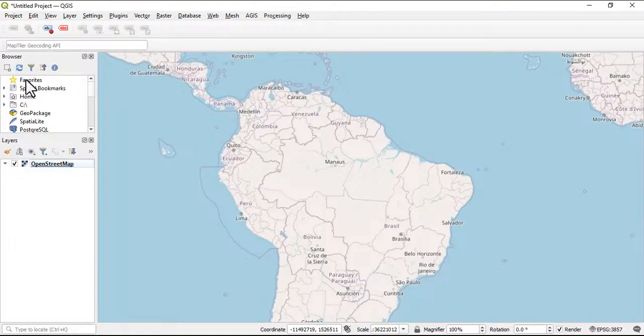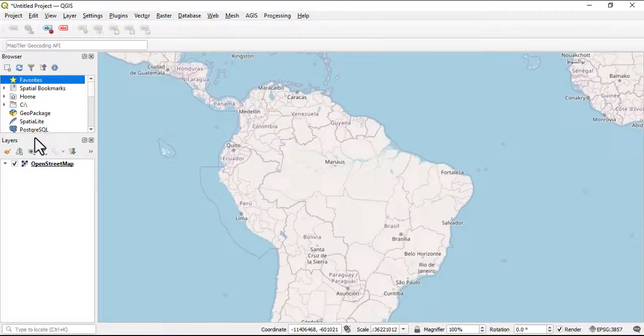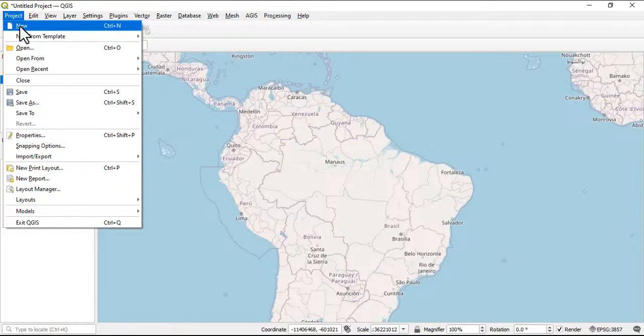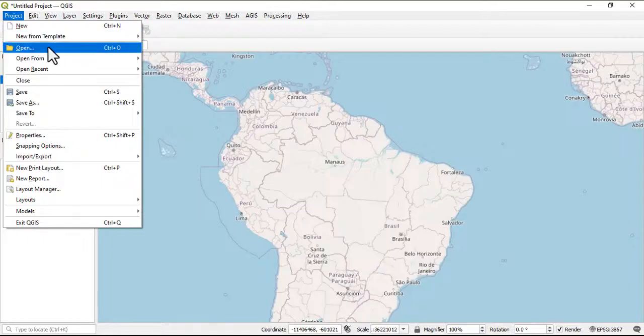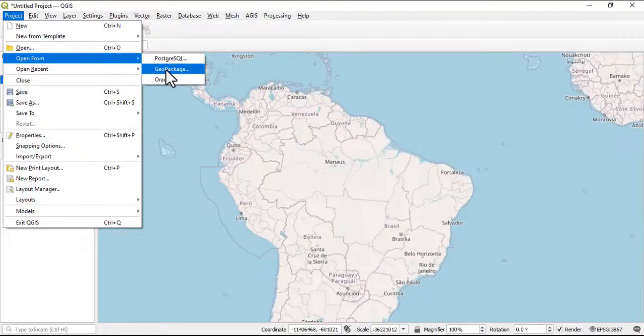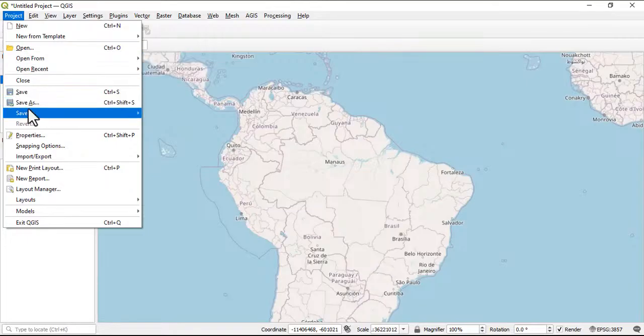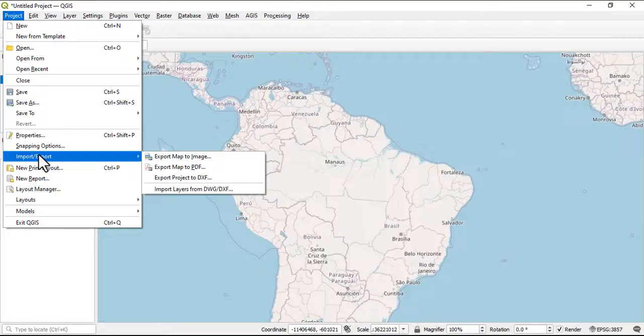Another thing: if you want to add anything to favorites, you just right click and click on add directory, then you select the folder and add it to favorites. It's going to be there for you. Under Project, you can create a new project, or create a new one from a template. If you want to open a previous project, you open recent, or open from a GeoPackage, PostgreSQL or Oracle. You could also save, save as, save to, and then their properties you can import and export.